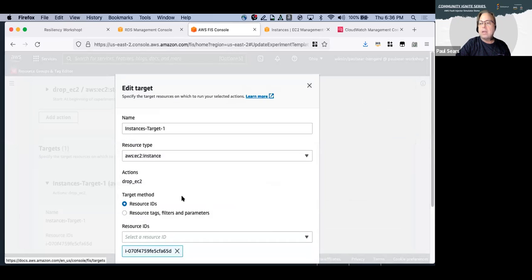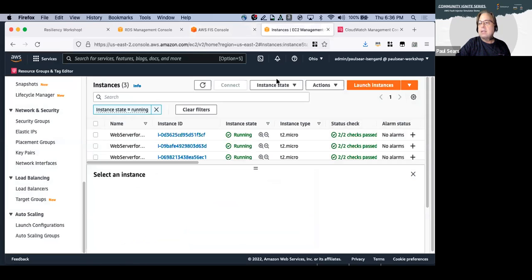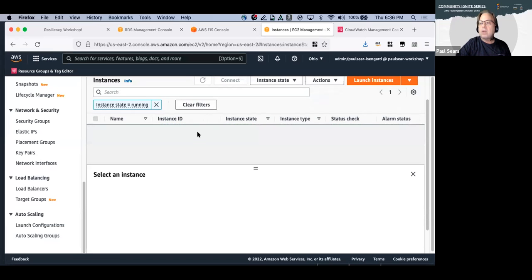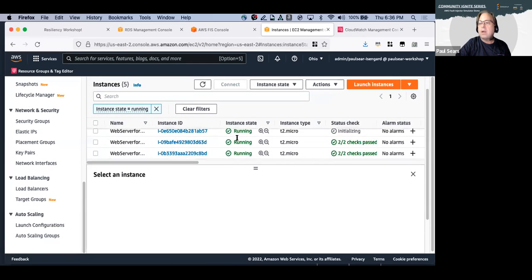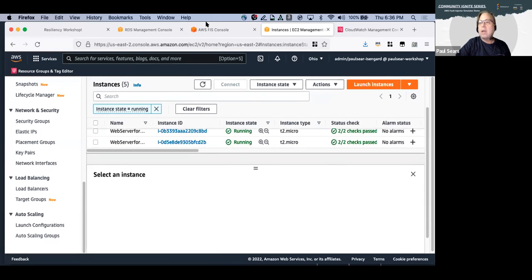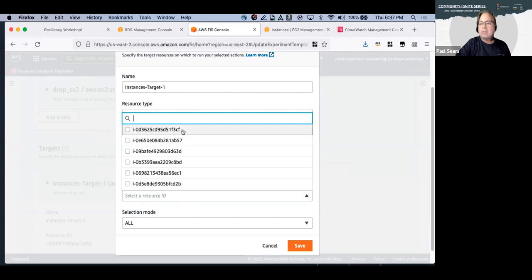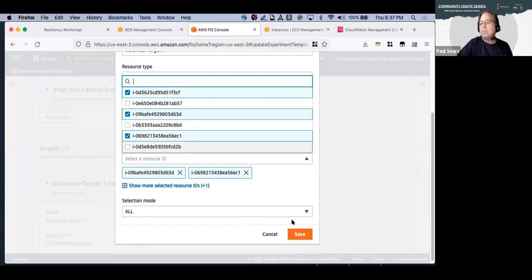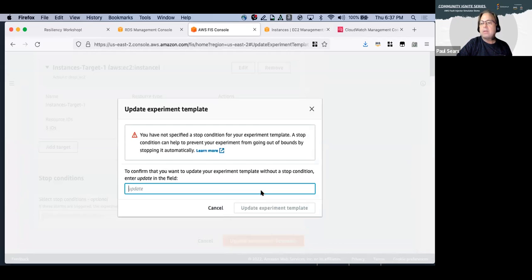I have to edit my target. The one I picked here was FA65D. Let's see if that's here anymore. It does not exist anymore, so let's refresh that. Yep, I have 4. I have a bunch more running now from auto scaling. Let's update this, and we'll pick one of these instances. I'm just going to drop one. I don't care which one it is. It's just an experiment. Or I can do a couple of them. Let's just do 3. Okay, I'll do half of them that are running right now. Let's save that and update the experiment template.